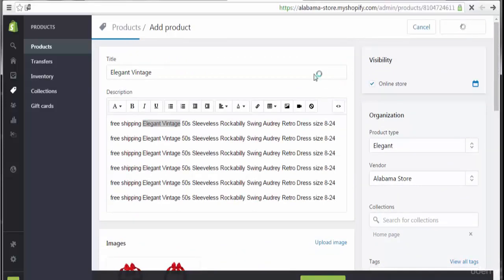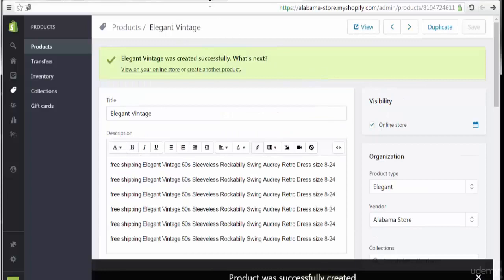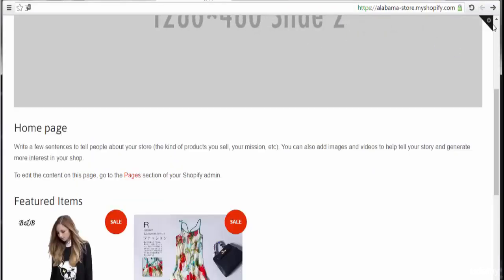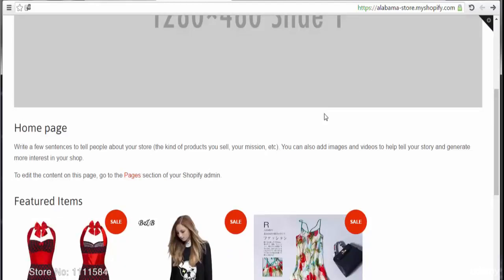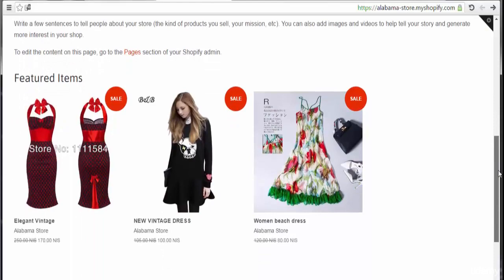As you see at this part, here we go. Let's come back to the front end, then make some refresh. Here we go. Here we see the third product with the name of Elegant.